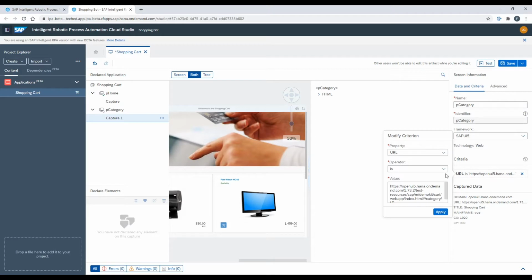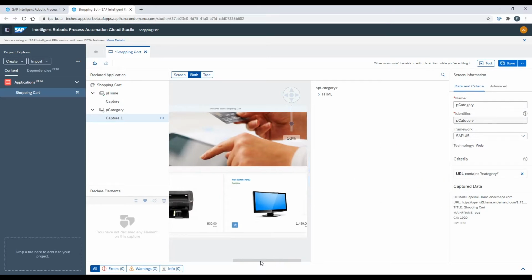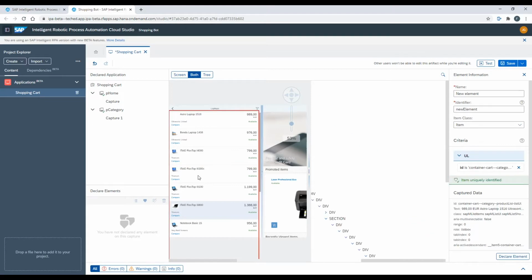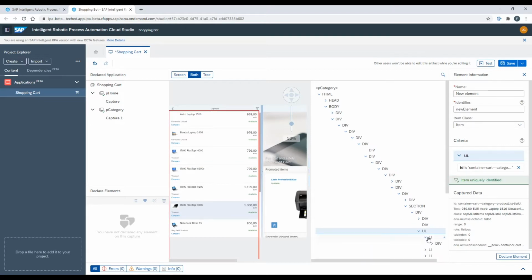Once it is done, same thing, we just need to change the URL in order to make sure that everything is okay in order for the agent to recognize the application, the screen. And then using the same way, we will define the list, all the items in this list, each one of them representing an item which can be bought by the bot.